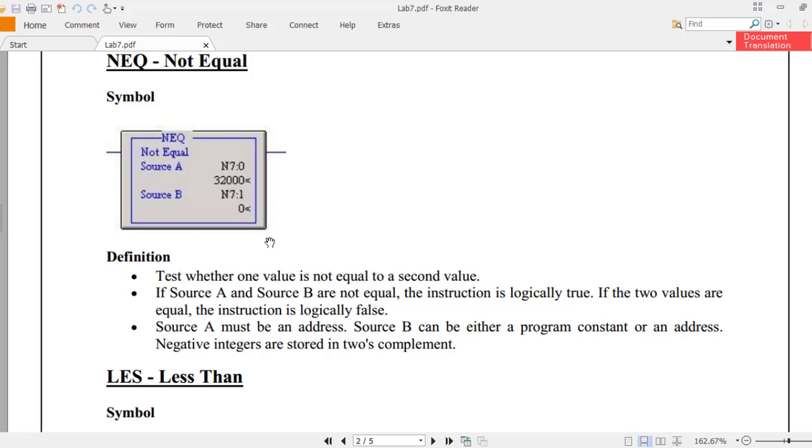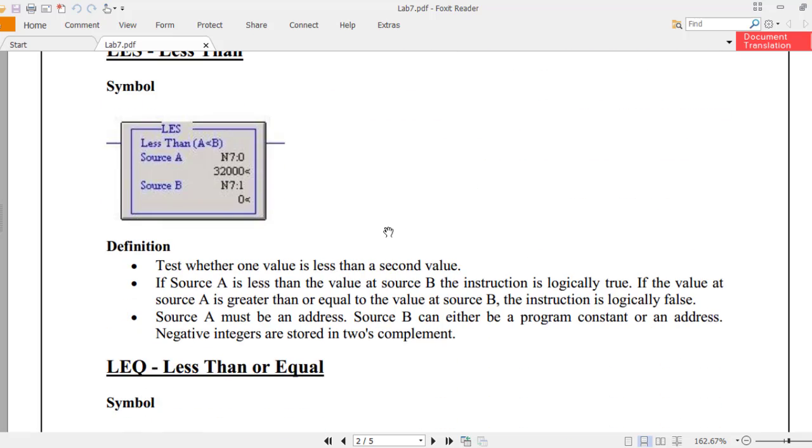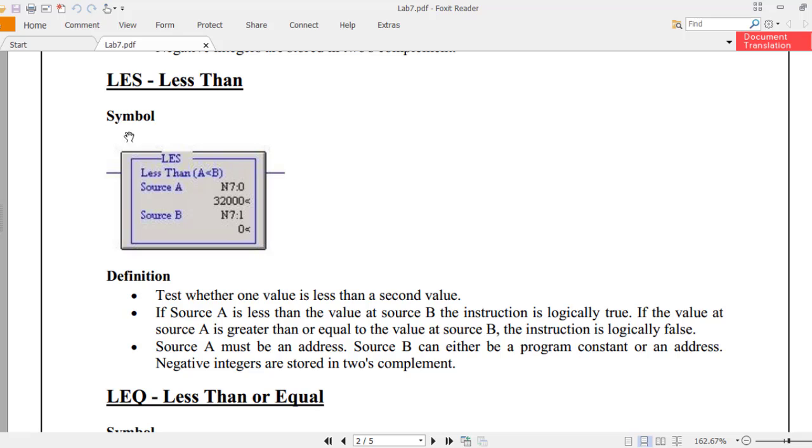It's pretty much the same as the equal comparator. It's just a little different in that the source A and B need to be unequal for a positive or high output. Then we have less than, LES, and here's the symbol for it.